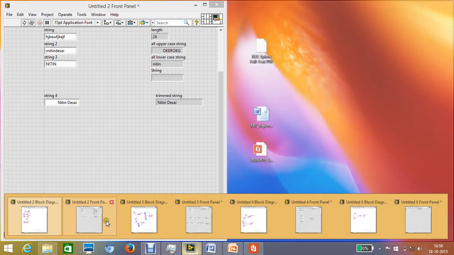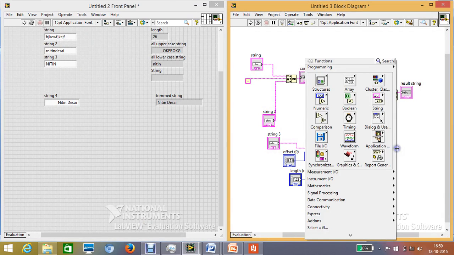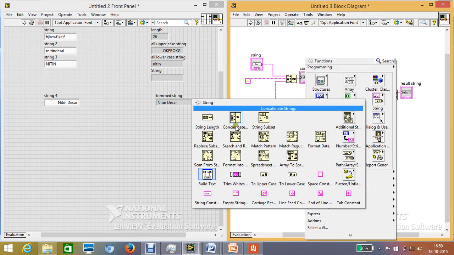Second one is this function, which is used to connect strings. I will show this function. This is Concatenate Strings. This is String Subset. This is Replace Substring. These are the three functions.